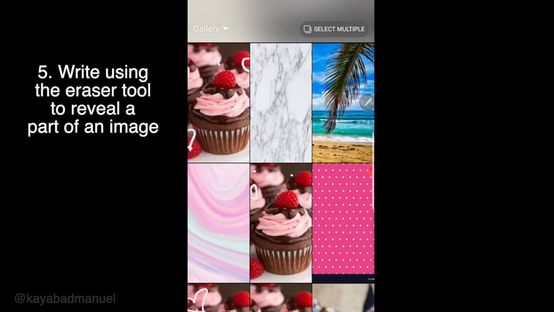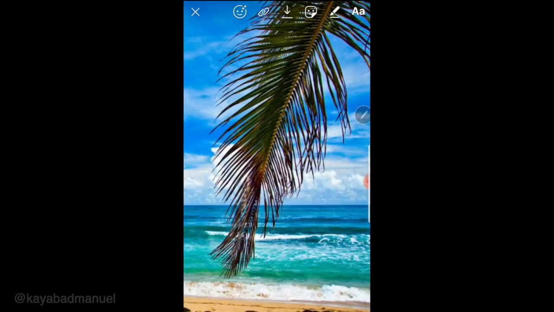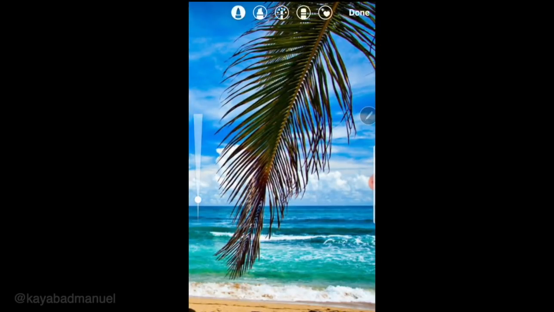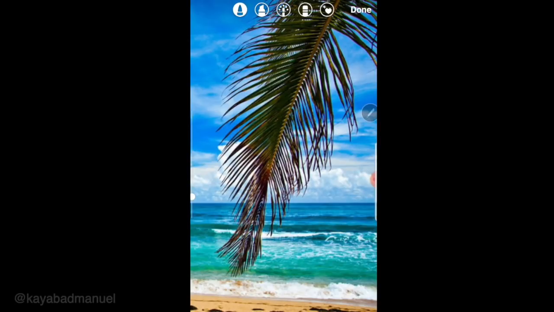Okay, so for the fifth hack, we're gonna write using an eraser to reveal a part of an image that we want to use. For this one, I'm gonna choose this image, and I'm not gonna resize it because I'm gonna cover it up anyway. I'm gonna use the pen tool and then click on the water dropper and choose a color from the screen, and then I'm gonna hold my screen ever so slightly and it will fill out the screen. But don't panic, the image is still there. Just click on the eraser tool and then write something.